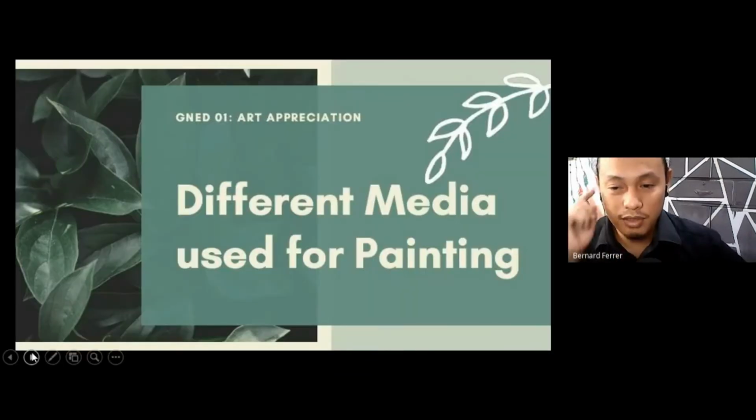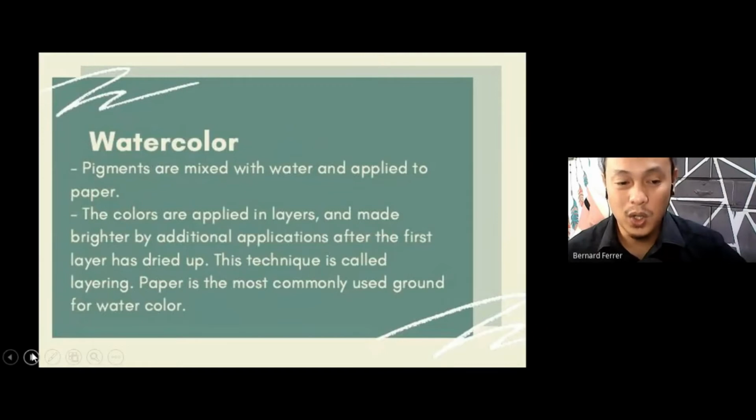So next, we have different media of painting. Different mediums that are used to create painting. The first medium that we have is watercolor. These are pigments mixed with water and then applied to paper. It's usually solid in form, and pag nilagyan mo ng tubig, magiging liquid siya, and then you can apply it on paper. The colors are applied in layers and made brighter by application after the first layer has dried up. This technique is called layering.